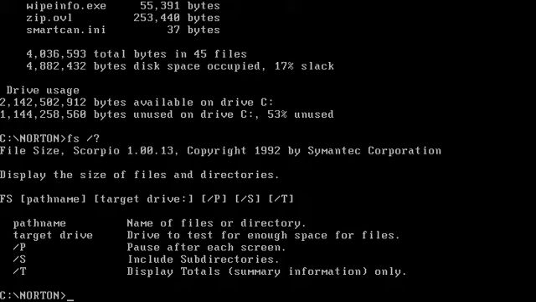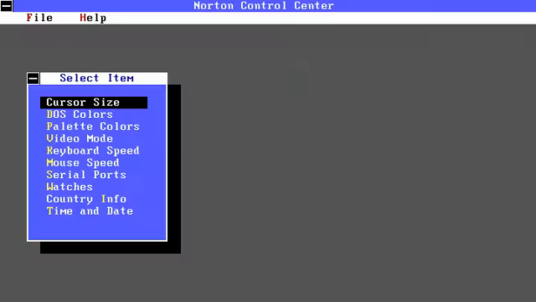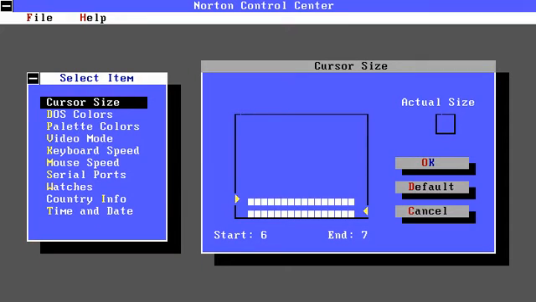Okay, what else do we have? FS, file size. Okay, so that just dumps the file size of given files. NCC, Norton Control Center.